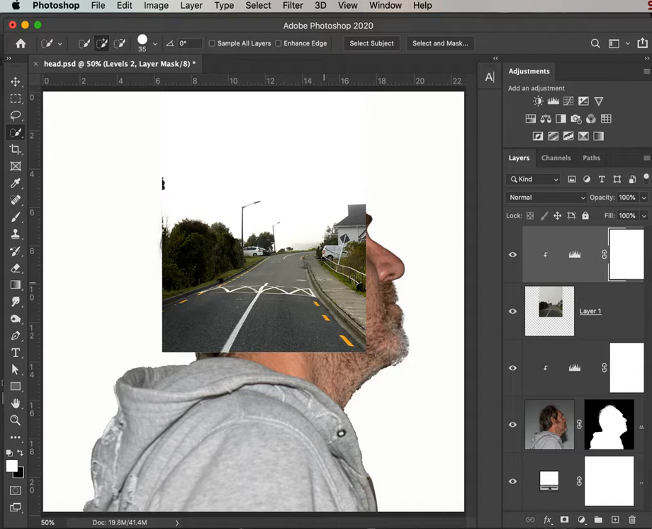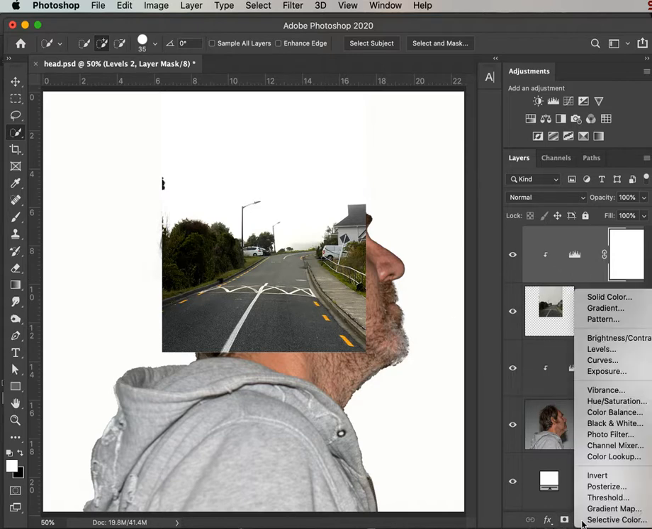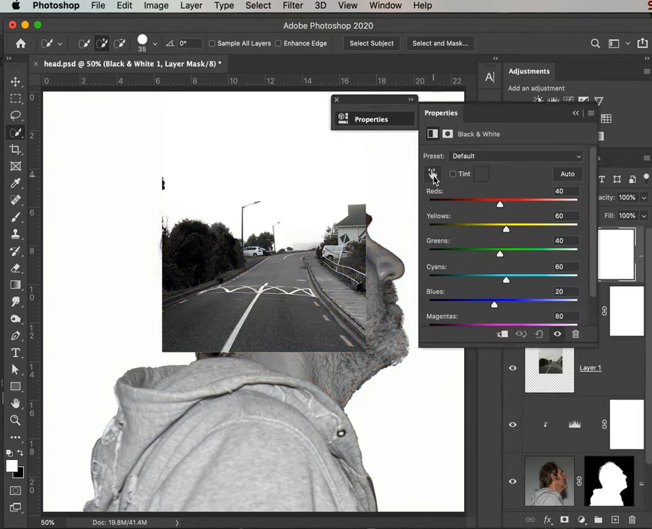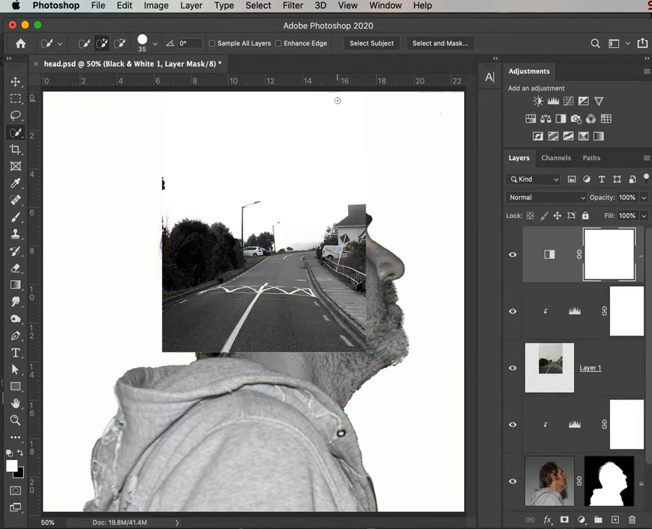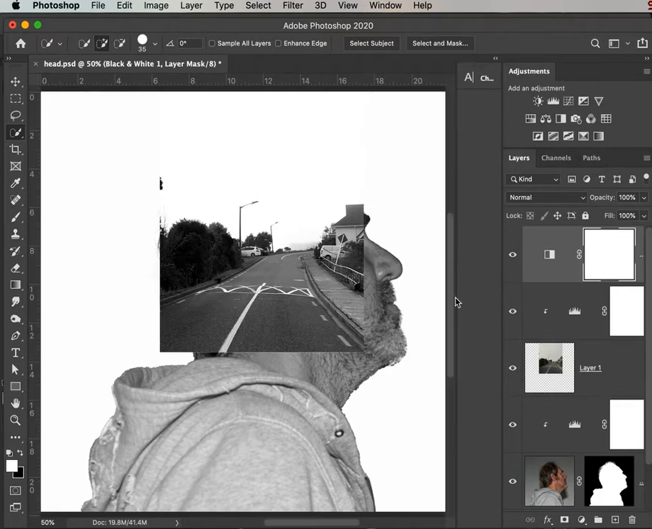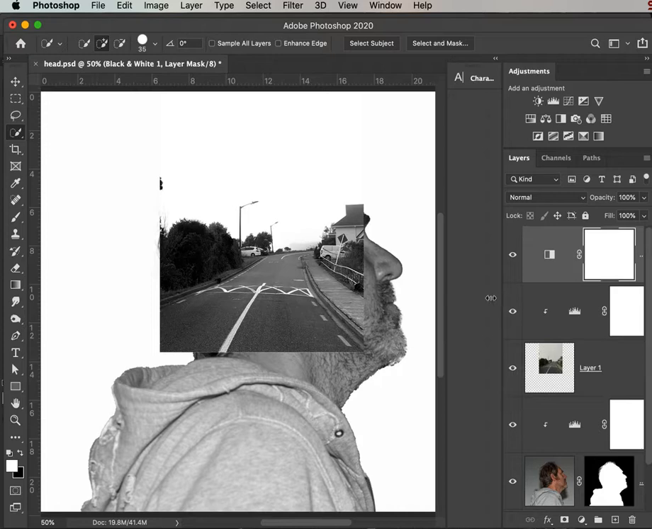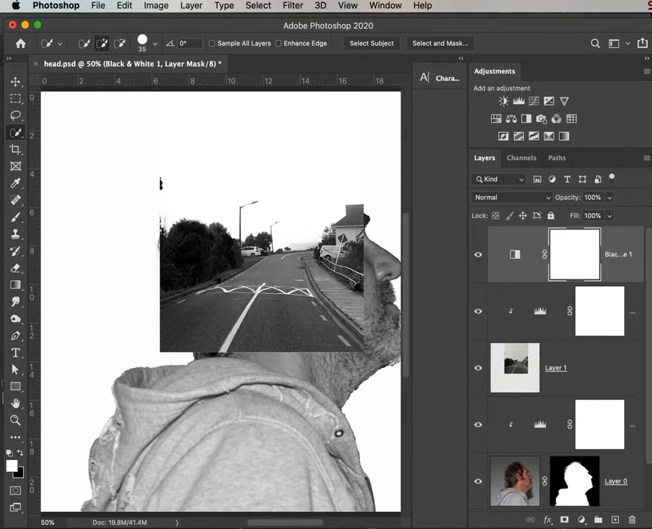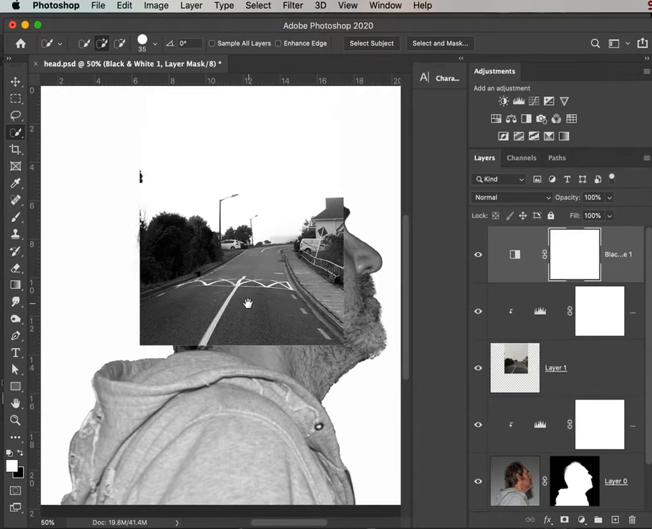Now with this setup, I'm going to make another adjustment layer, and I'm going to go black and white. I'm not going to mess around with that at the moment. I'm just going to put it right at the top so it affects everything that's underneath it. Now really all I'm going to do is I'm just going to start using the masking process.